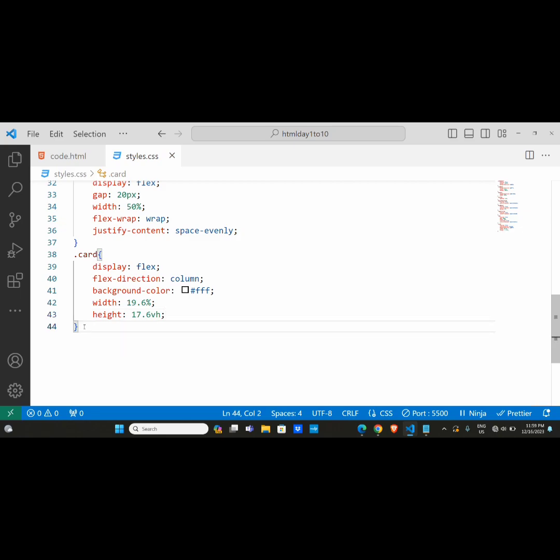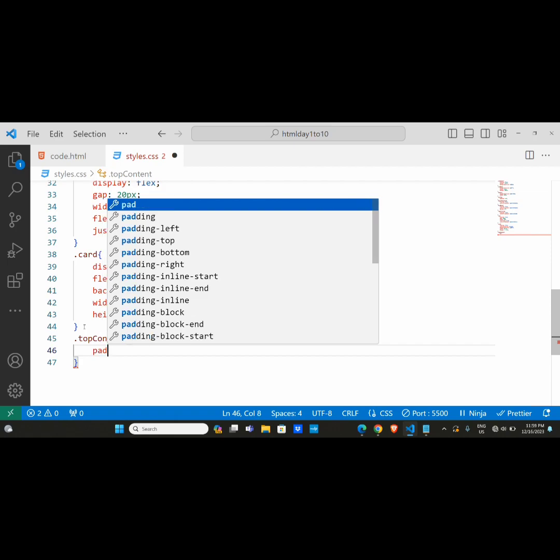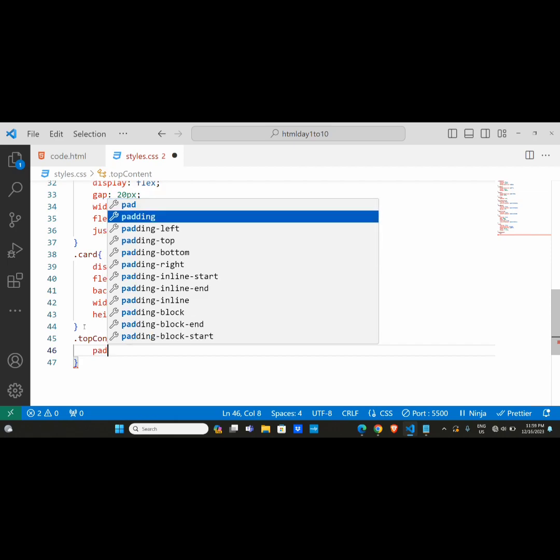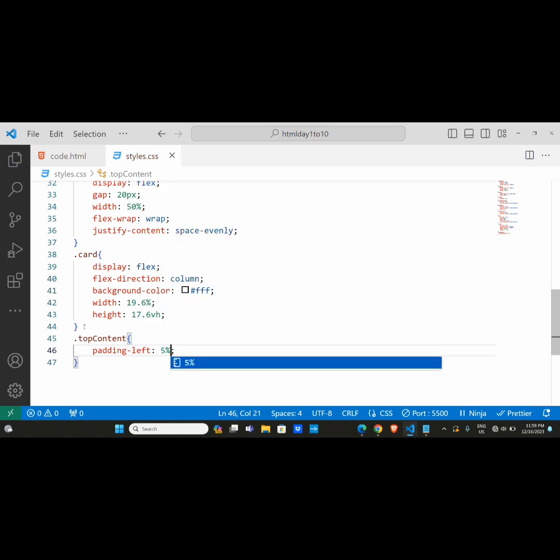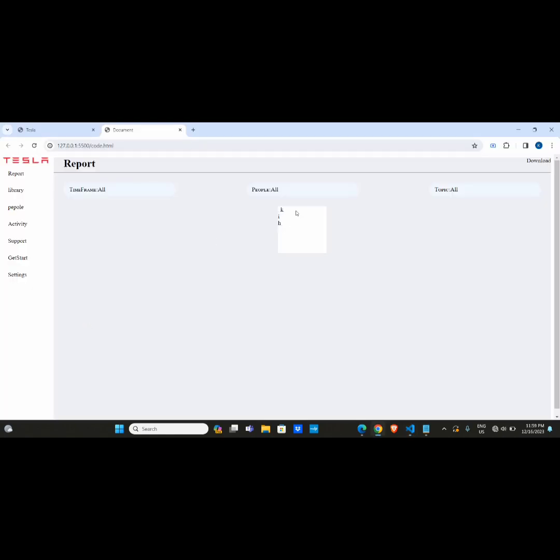So we can provide some padding. For the top content, it's not accessing this way, so I need some padding. For the left side I'm using 5% padding. So it's looking good, top notch, okay.